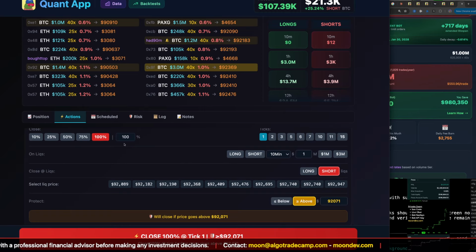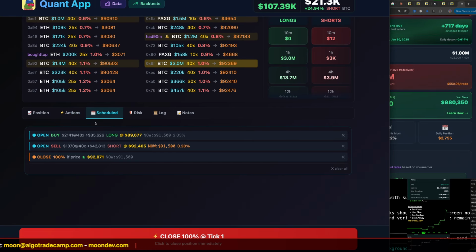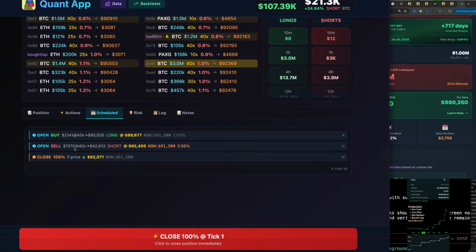When you do schedule something, if I were to schedule this right now, it would go to the schedules tab, and this is pretty much all your actions here. They get listed on the schedules tab. You can see I have a buy placed here. I have a sell placed here. These are all based off of liquidations. At 89677, how did I get that random price? It was somebody's liquidation price. Same with this 92405, and then you can see I have the close 100% if the price goes over 92071. So yeah, that's an overview of the actions. If you have questions, please let me know.